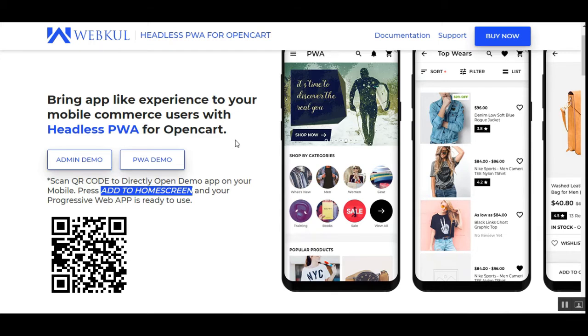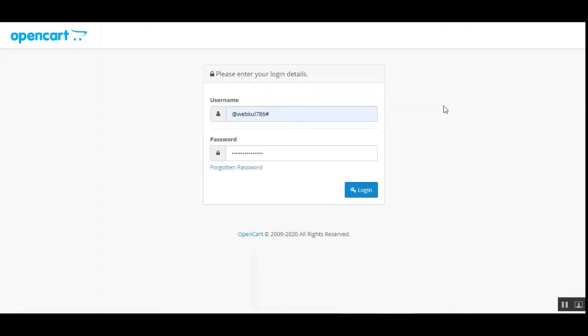Now let's go to the admin backend panel. Let's see how the web store admin would be able to set it up initially. So for that, I'll just take you to the admin backend panel now. Here I'm at the Opencart web store backend, and I'll be entering my username and password to log into my admin backend panel. So I'll just tap here on the login button.